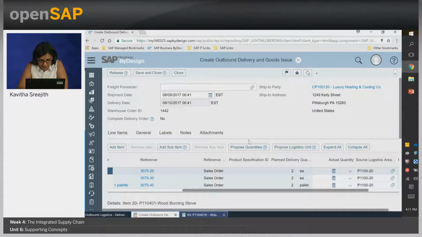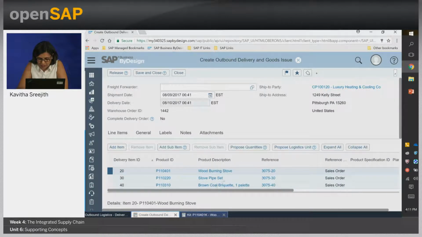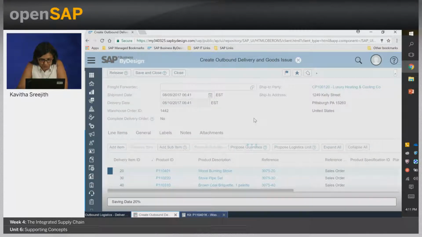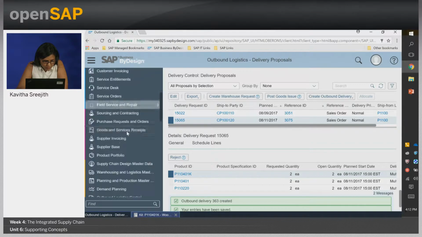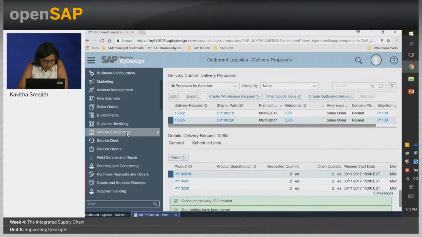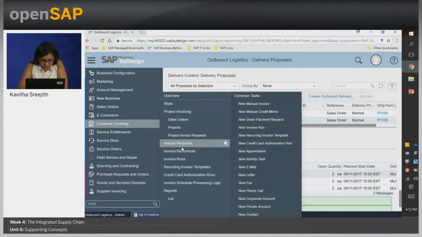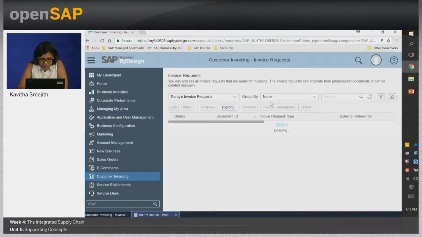So now let me just create the kit consistently without any mischief and then just release it. Okay, and now once I release it, it should be available for me for invoicing. So the outbound delivery is done, and if I now quickly take a look in the customer invoicing work center, let's see the invoices for today.